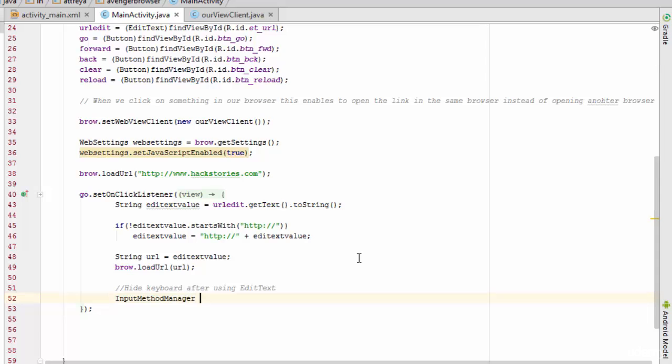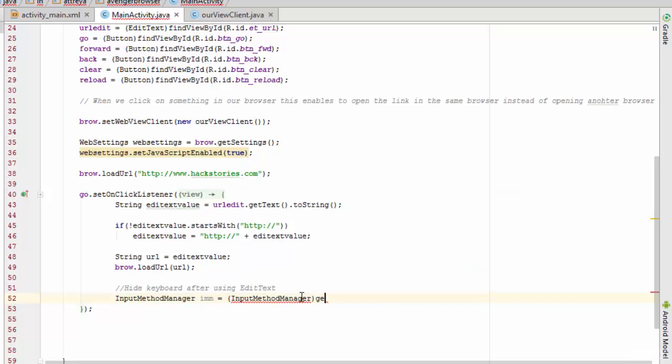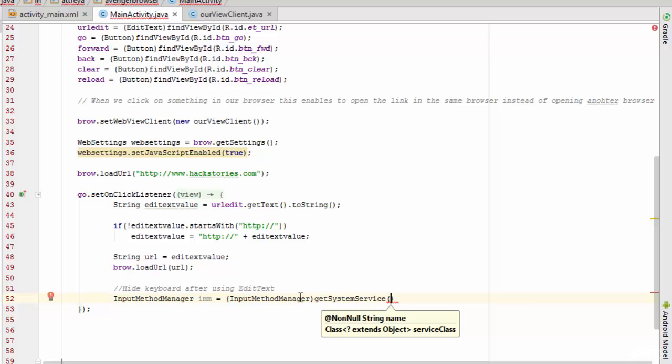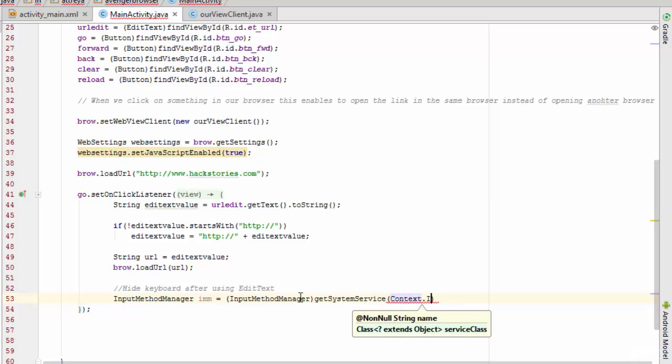And then I'm going to declare the variable name. I'm just going to call it IMM. You can call it anything. Then just like the buttons above, like for example, we declared the context of the button over here, we are going to write input method manager again over here. Then we are going to write get system service, and then we are going to write over here context dot input method service. Now what this line as a whole does is it gets the keyboard that opened up and stores it in the variable IMM. The instance of the keyboard that opened up is stored in the variable IMM.